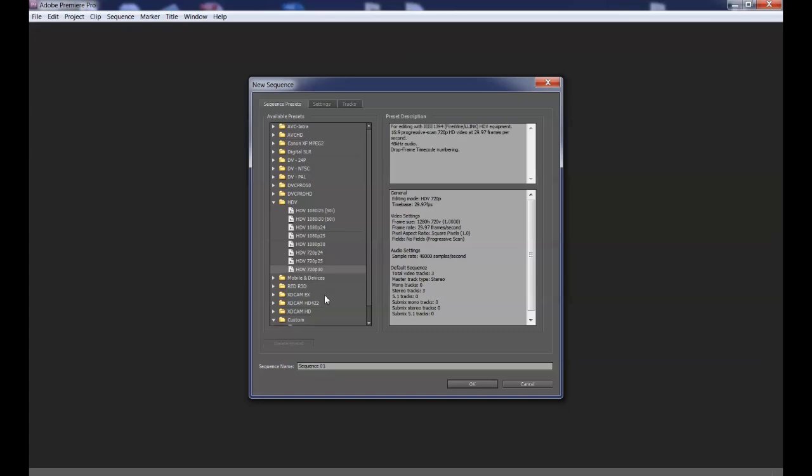So select that. Your audio tracks, your settings in your audio tracks, most of that can be left to default for most videos. So just make sure that your settings for the overall video is proper. In your descriptions over here, it'll let you know what the video is, the audio frequency, things along those lines.